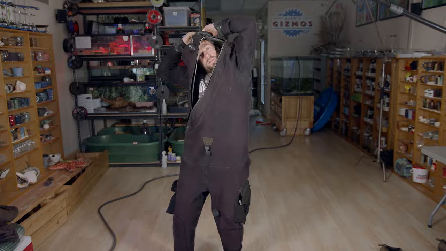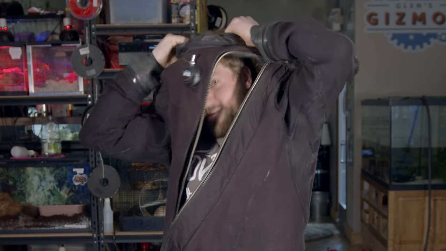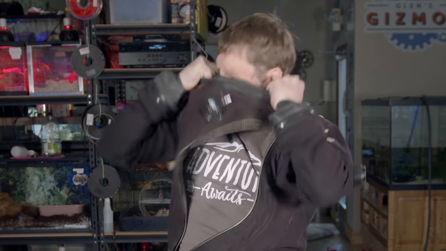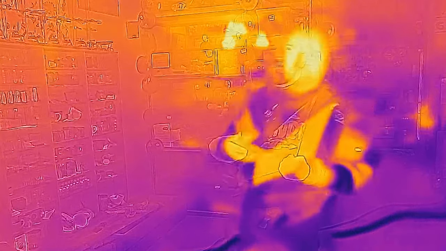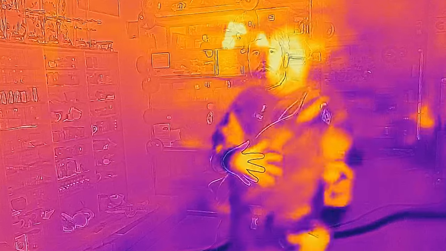Now comes the tight fit, the head. Ugh. I don't think that's what they mean by born again. All right, now you can see how well insulated I am everywhere else. A little bit of heat getting through, except for, of course, where I haven't zipped up. This part will be insulated soon enough.